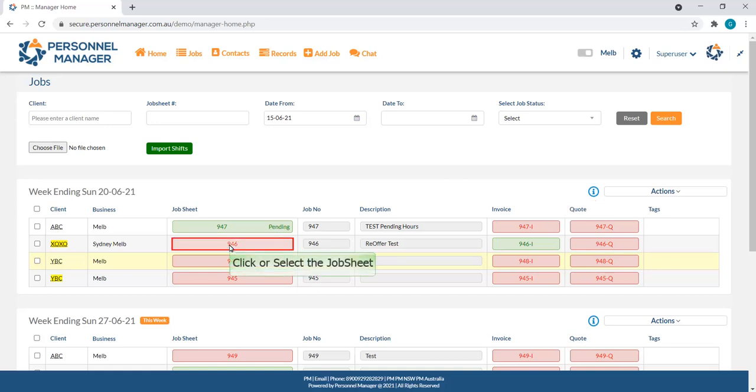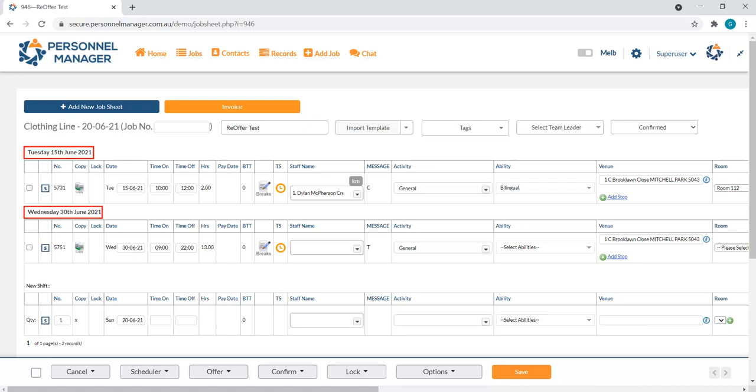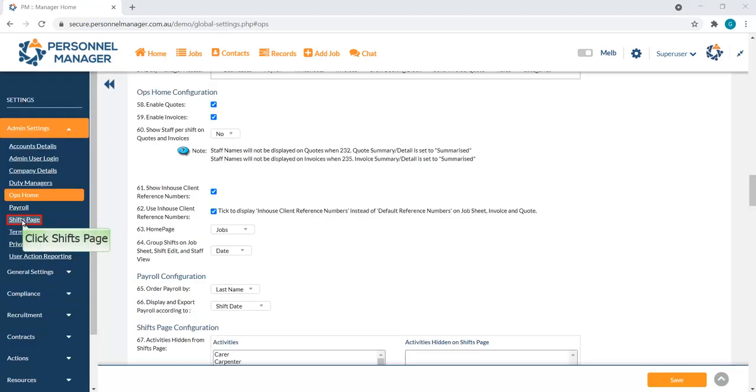Click or select a job sheet. On this screen, it shows the job number if in-house client reference numbers is ticked. And if use in-house client reference numbers is ticked, then it will display in-house client reference numbers instead of default reference numbers on job sheet, invoice and quote. Job sheet page can be viewed by date, since date was selected in the admin settings under group shifts on job sheet. Click Shift Page in admin settings.